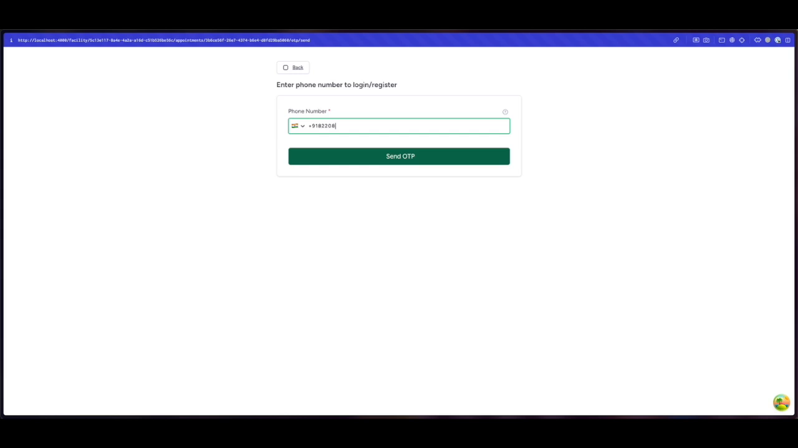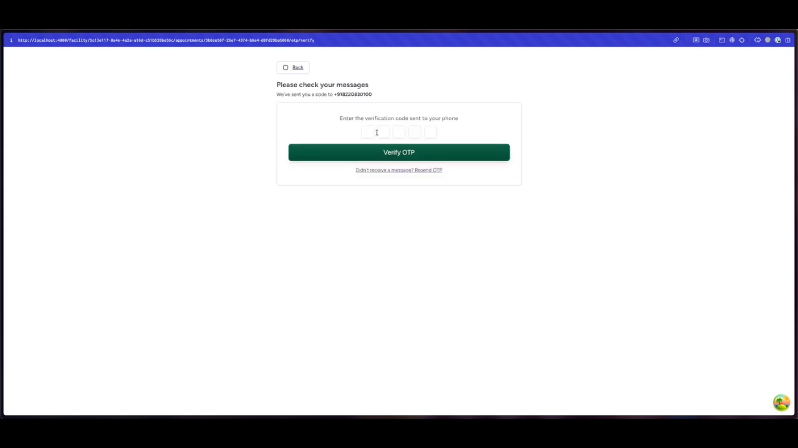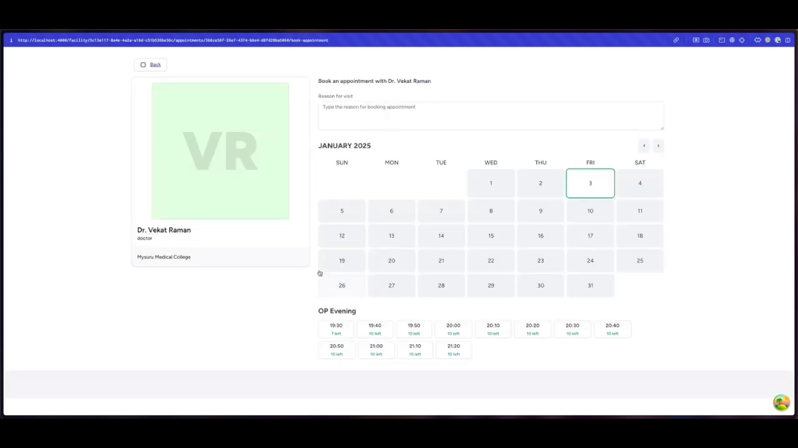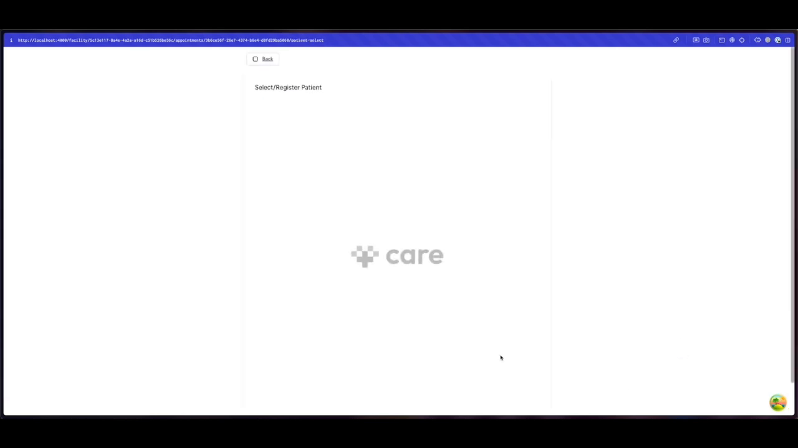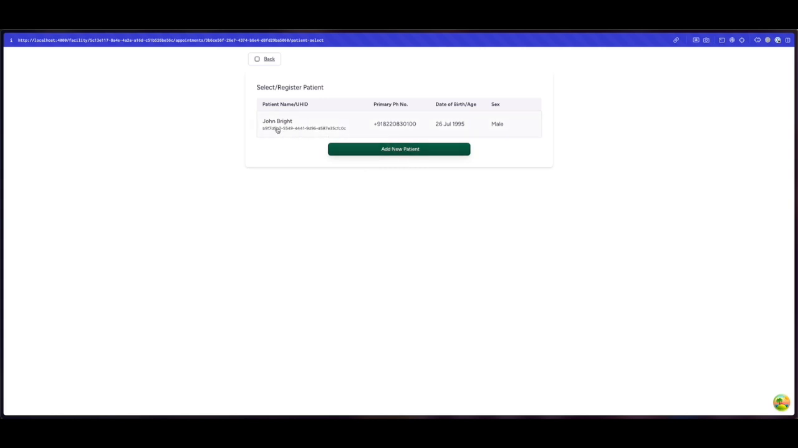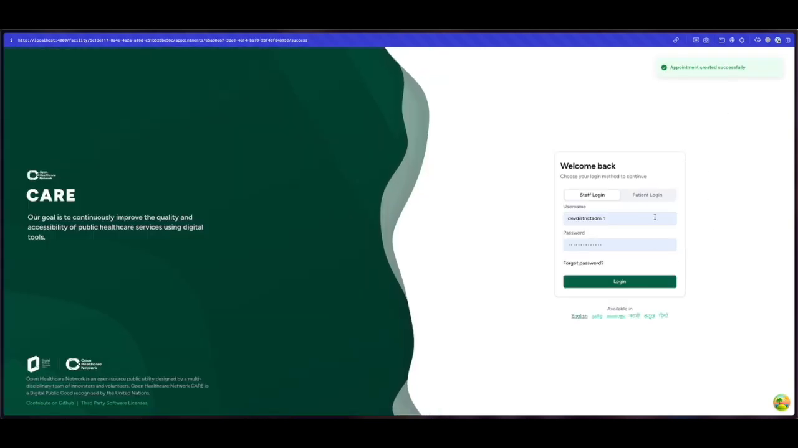I'm going to use my phone number to verify myself, and I'm going to use my OTP to log in and say that, hey, I want an appointment at 7:30 in the evening. I'm going to click on continue, and I already have a patient record over here, and if I am a different patient, I can do that as well. I'm going to go ahead and confirm an appointment.